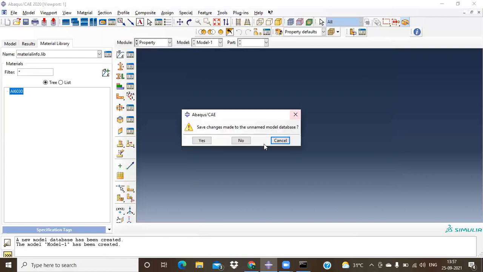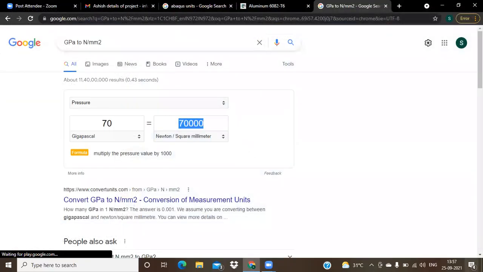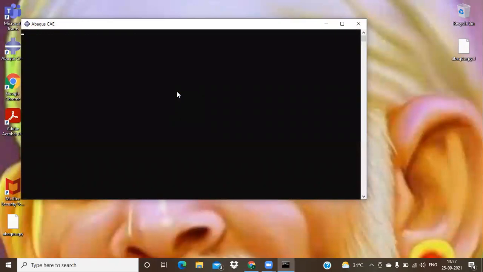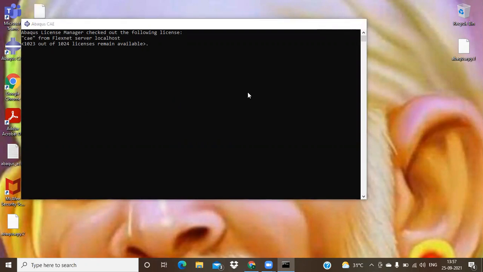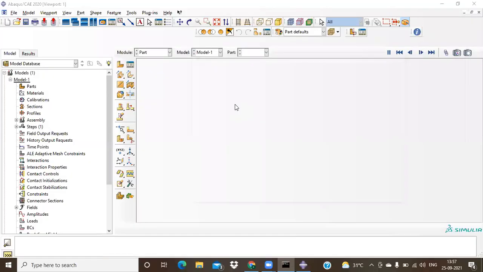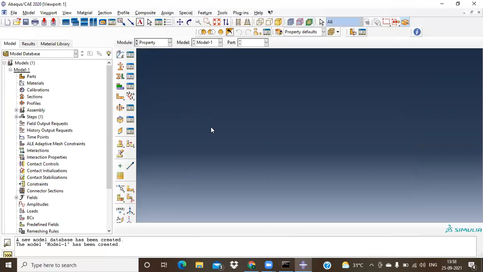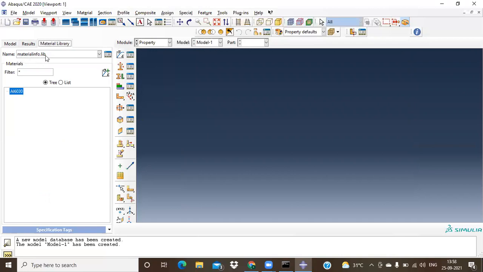Now I'm just trying to close this, guys. I'm not saving anything, see this. I'm just simply closing this one. Now I will reopen this again. After reopening, I go directly to the property module. In the property module, I can click on my material library. Material info is the database that I created, and inside this, aluminum 6030 is my available material.